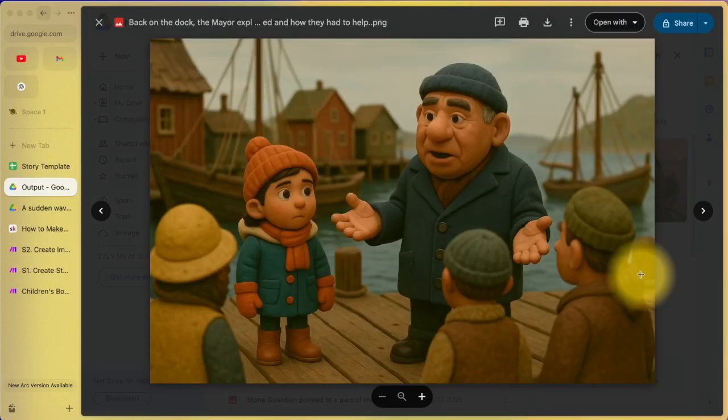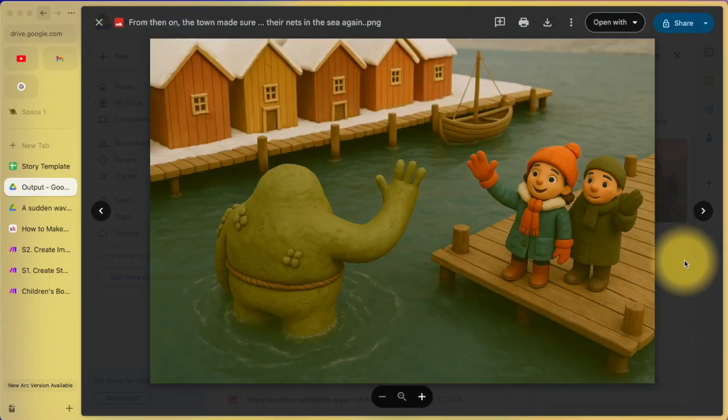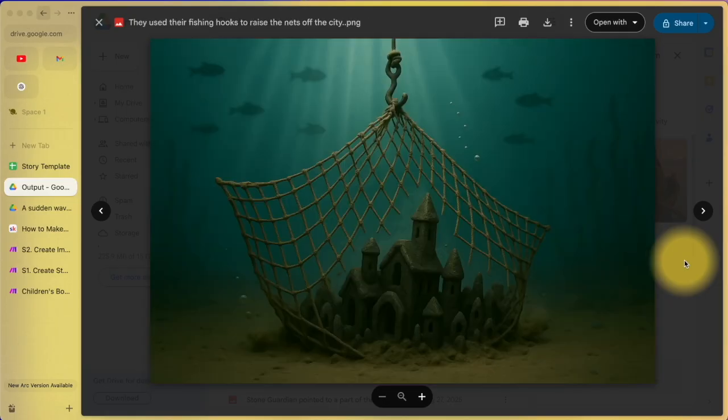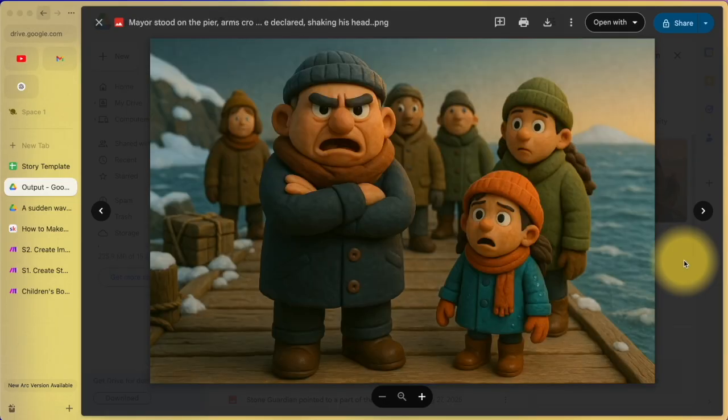It continues. Now we're in the third arc of the story. Look at that. That's so cool. And that's the end. Guys, absolutely amazing. We've never managed to get results like this. Such consistency across the characters. For the first draft of a children's book, I think that's incredible.